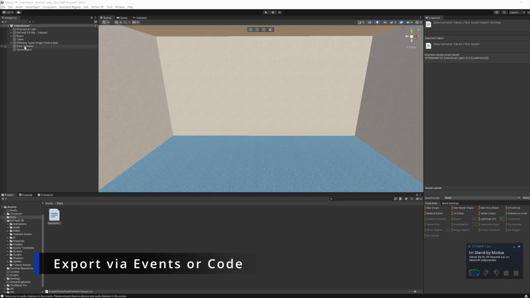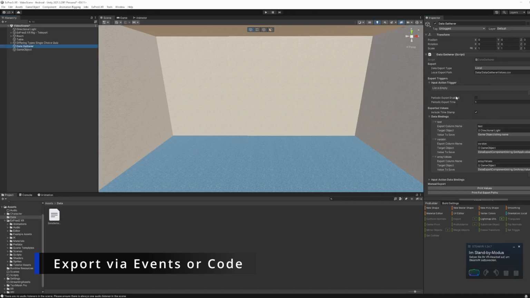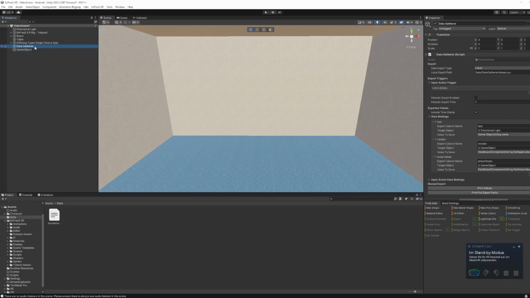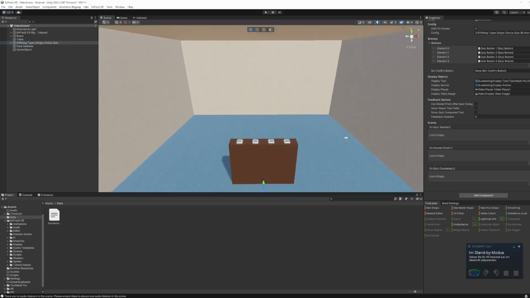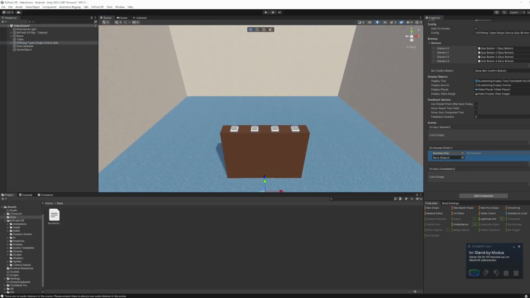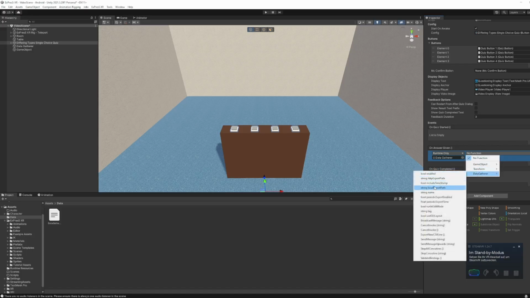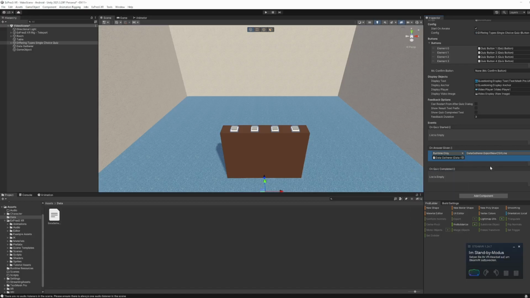To wrap things up, let's have a look at the third option for exporting values or triggering exports, which is using other game objects. If we want to export the answers of a quiz, when they're given, we can connect the unanswered given element of a quiz and drag the data gatherer into the object slot and select data gatherer and export new CSV line. And that is already it. And you can also call the same function using code.